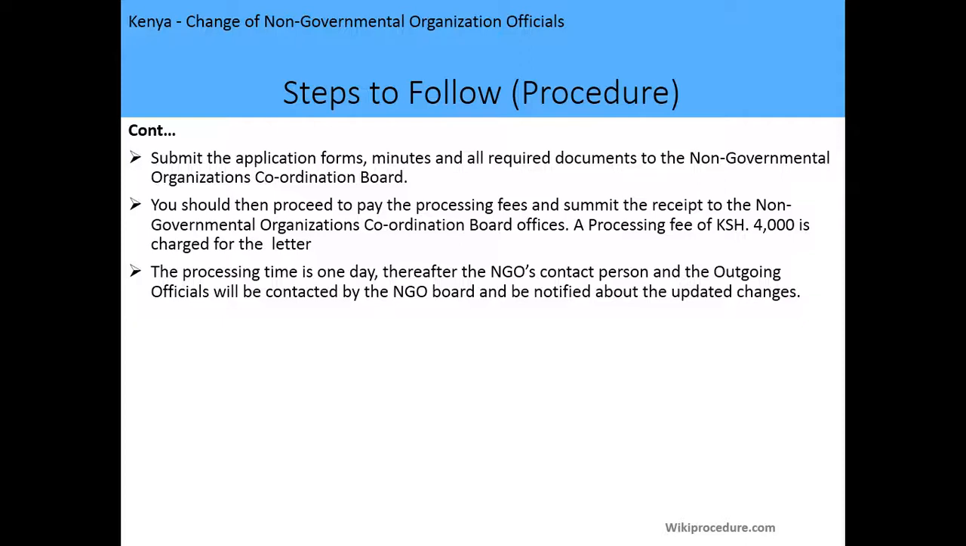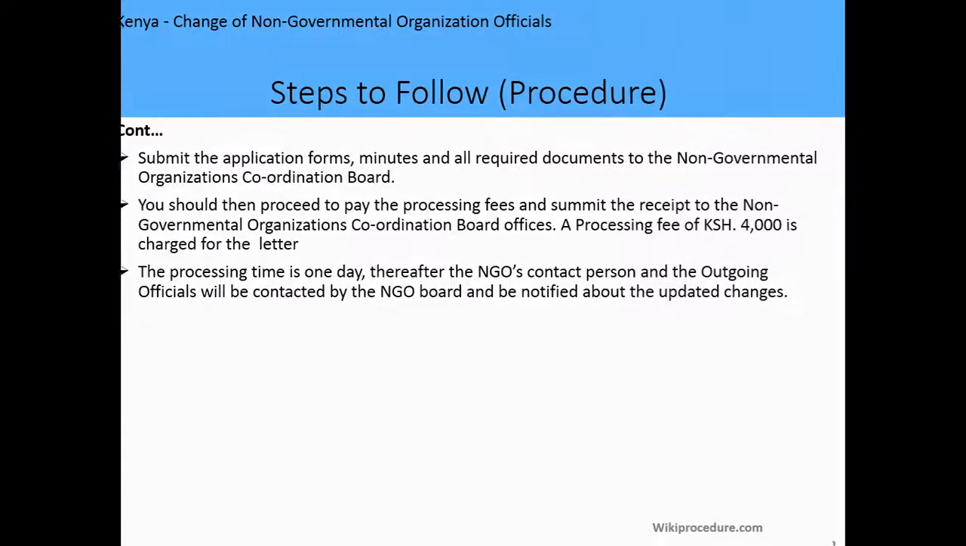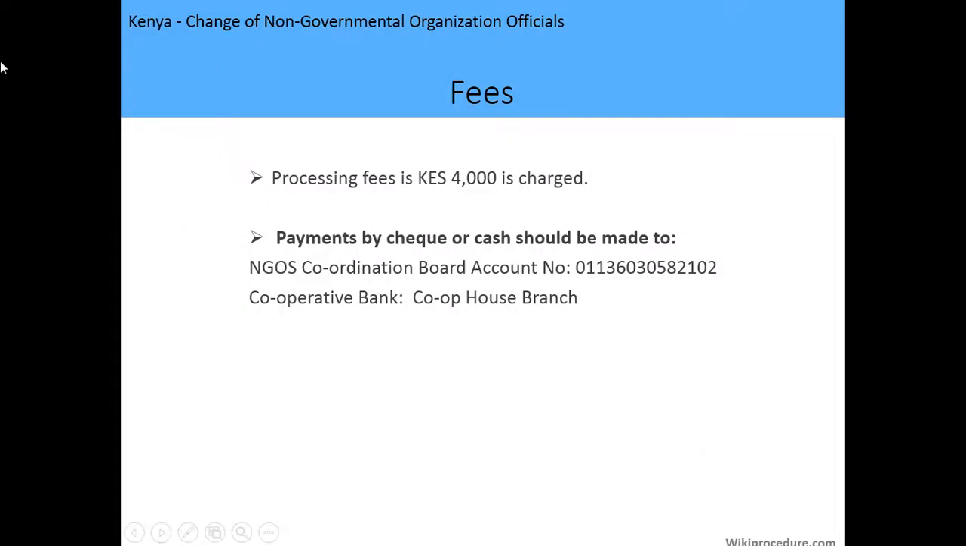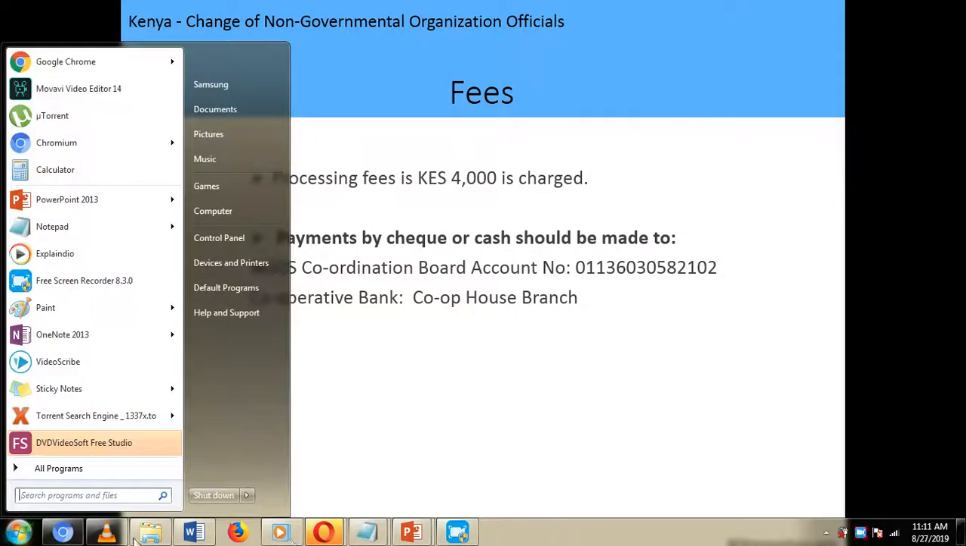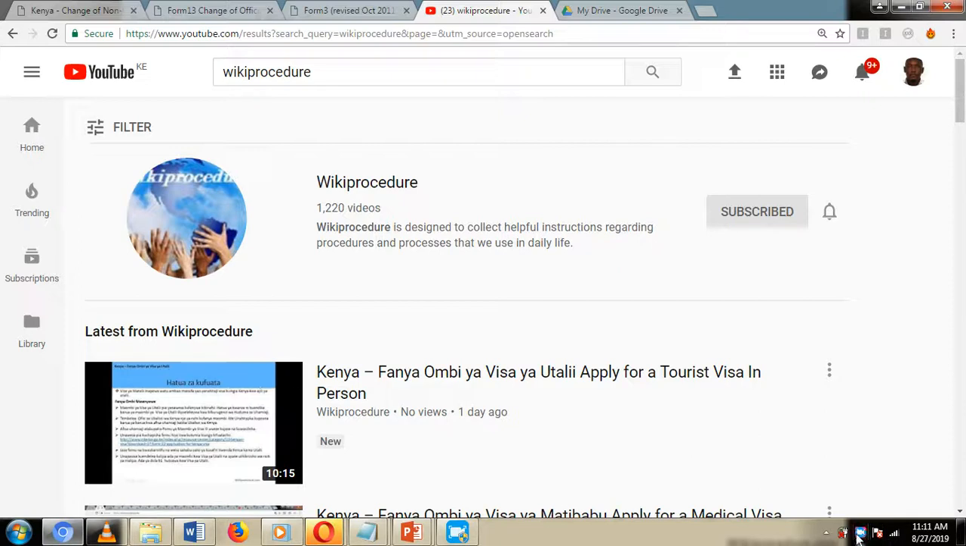a processing fee of 4,000 is charged for this letter and for the process. The processing time is 1 day, and thereafter the NGO's contact person and the outgoing officials will be contacted by the NGO board and be notified about the updated changes. So let's just have a look at these application forms.